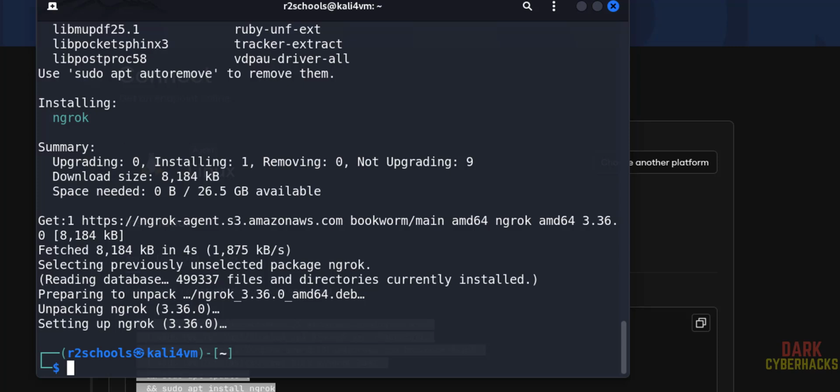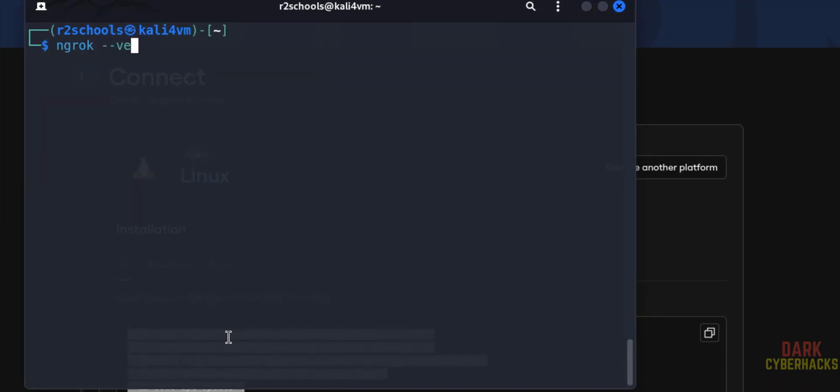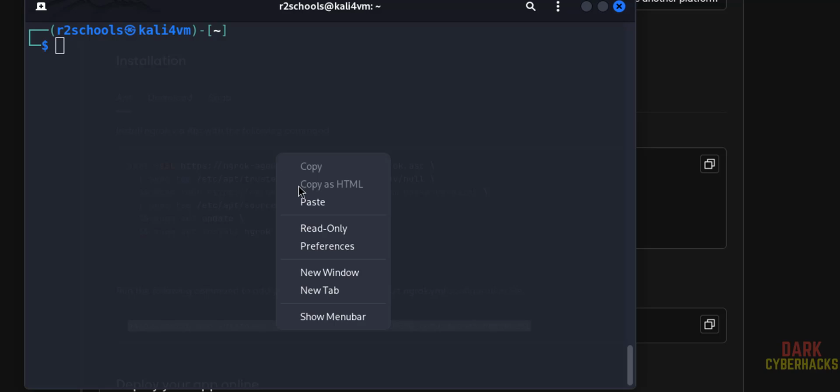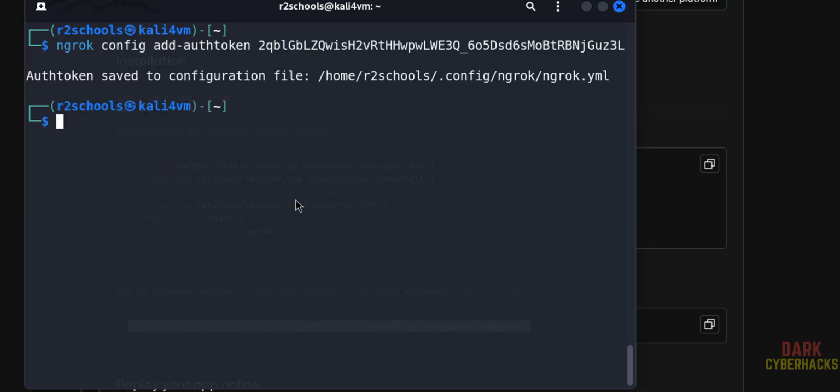We have successfully installed Ngrok. See here, version 3.36. We can also verify the same. Control L, ngrok --version. See, we have installed 3.36. Okay, Control A. Next step is we have to configure by running this command. Paste it, hit enter. It is done.